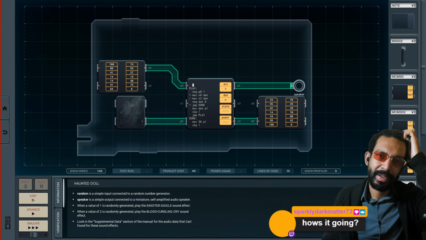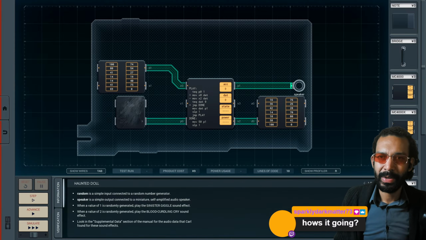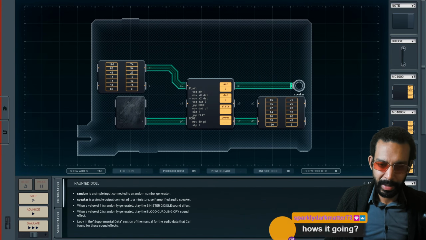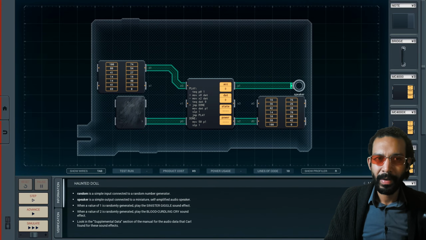Hey, Sparkly Dark Matter, good to see ya. It's going alright. Your icon is not showing up on screen. That's a little weird.